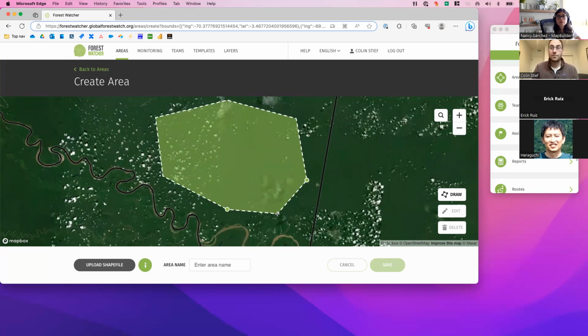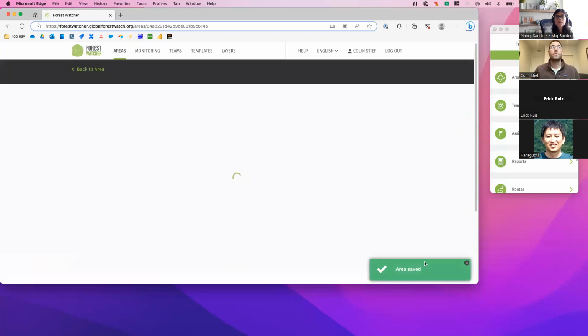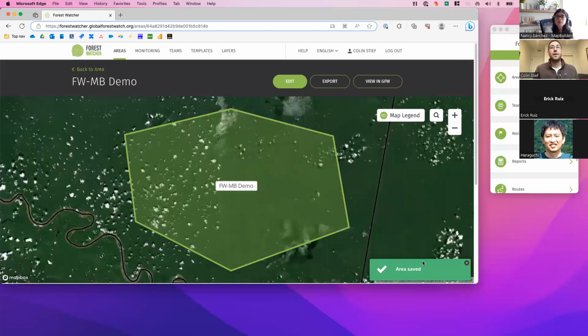I have two options for finishing this. I can either double click on the map, or I can come back to the very first point that I created and click that again. So I'll do that. And then if I take my mouse away, you can see that here is my boundary. So I'll give this a name. I'll say Forest Watcher MapBuilder demo. And the name appears on our boundary, and then I can say save. So now our area is saved.